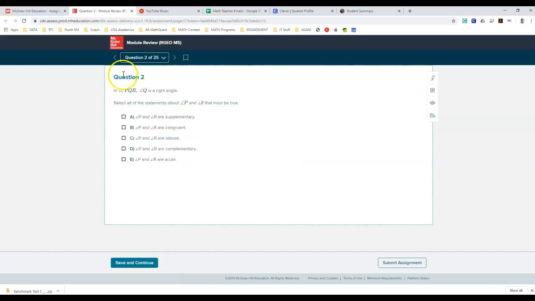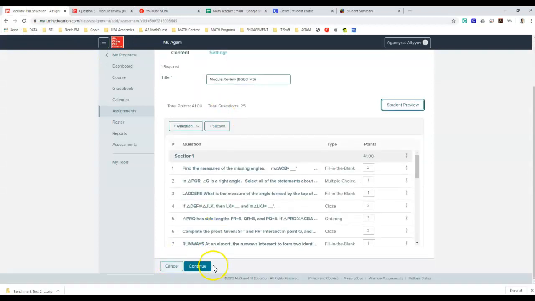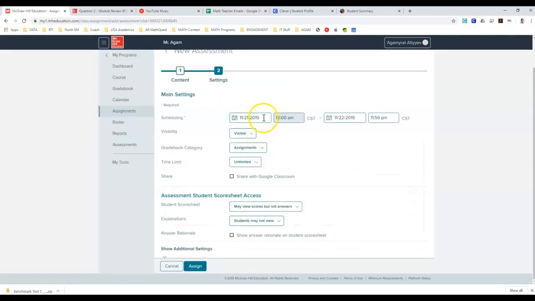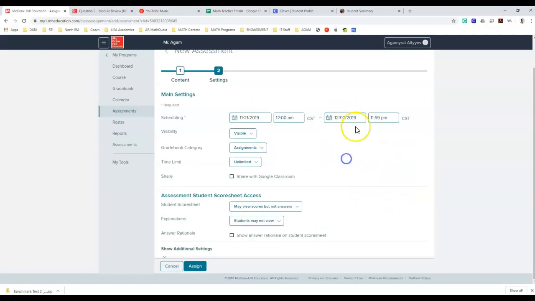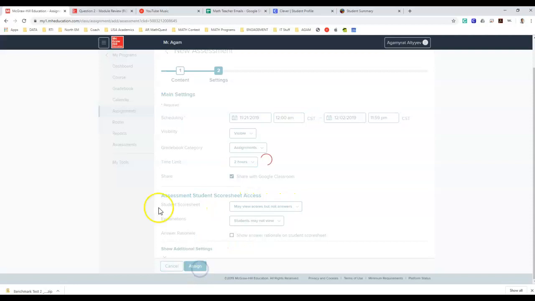And you will also know, if you went over these questions, whether you want to ask about it or skip it. So let's go back. I want it from today until, let's say I want to give you as Thanksgiving break work. It's not that I recommend it. Time limit, unlimited, let's say 2 hours. You can share with the Google Classroom. Student may not be assigned.